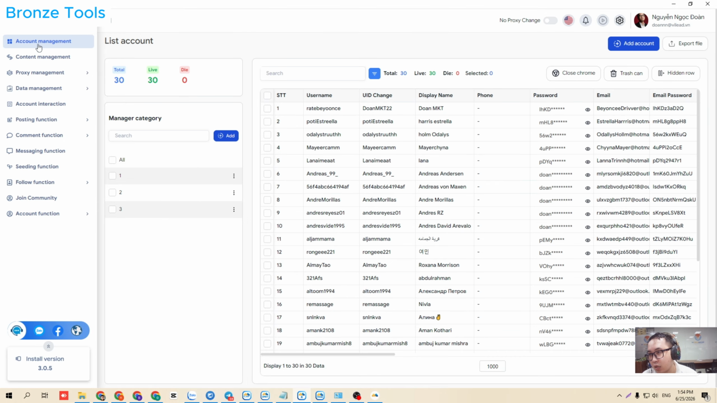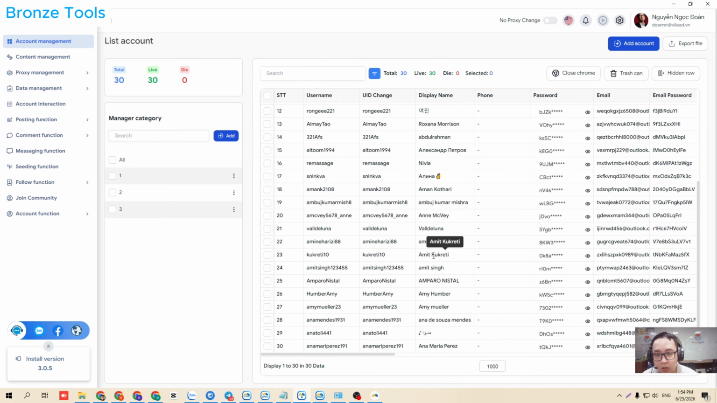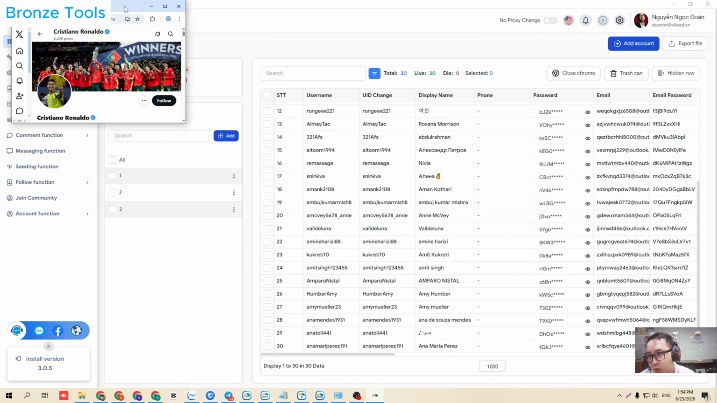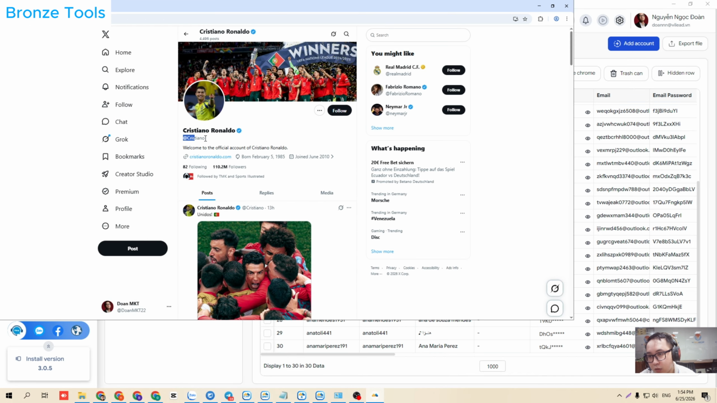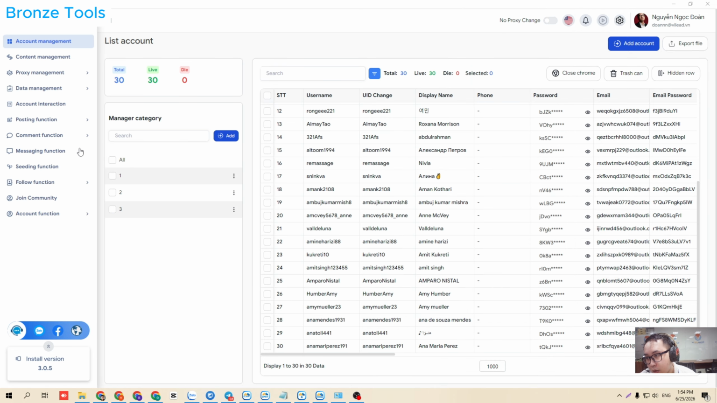So first is the account management function. In this function you can add and manage as many Twitter accounts as you want. Okay, so first, to mass follow on Twitter, I will need to create a list of usernames that I want to follow. I will copy this username, and I will go to the follow function.